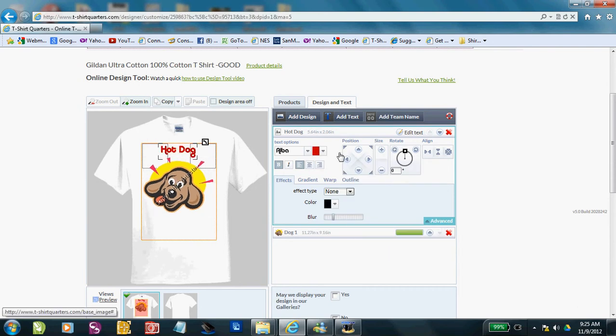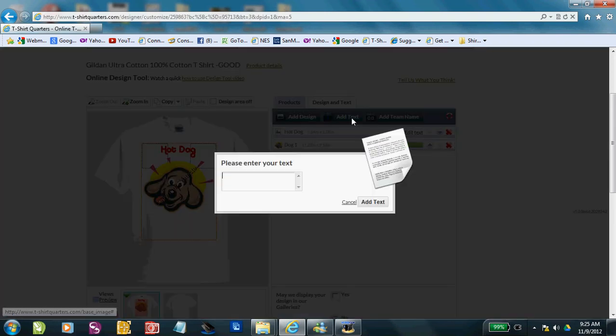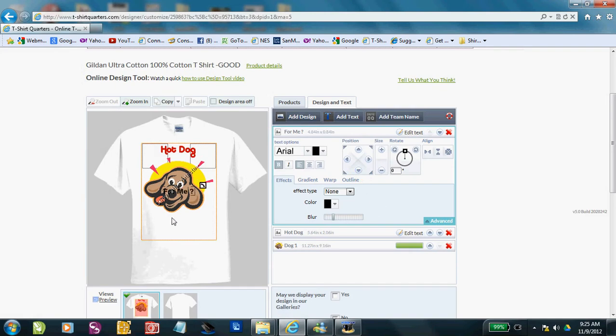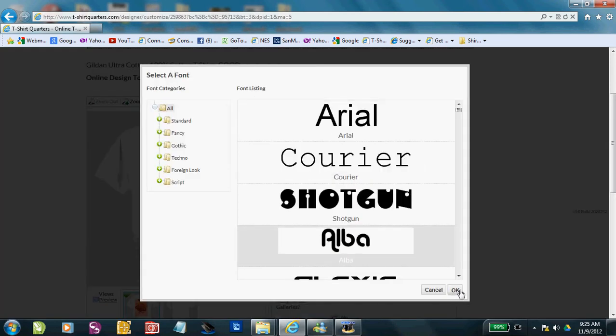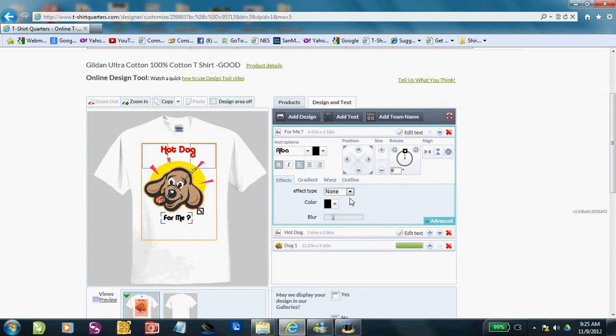Yeah, I like that. Okay, you know what? I'm going to add another line of text. So I'm going to click Add Text again. A text box pops up, and I'm going to type in for me, and a question mark. Add the text. It's centered again. I'm going to pull it down below the dog. And again, I don't care for that font, so let's go see if we can find that Alba again. There we go. Say OK.